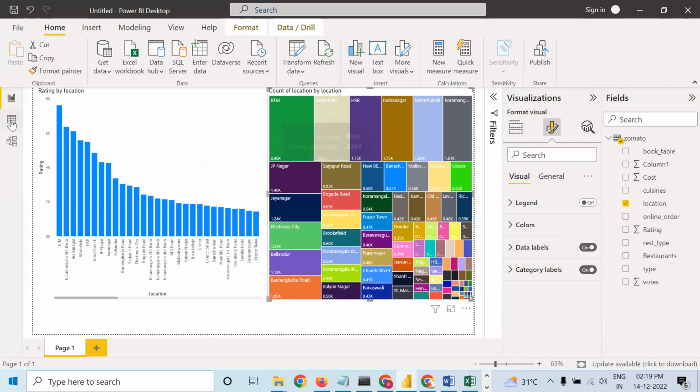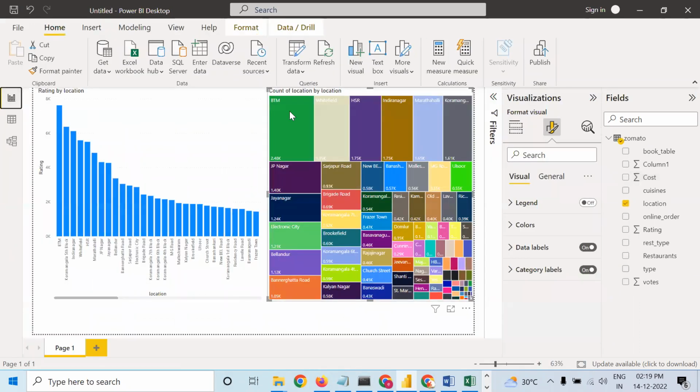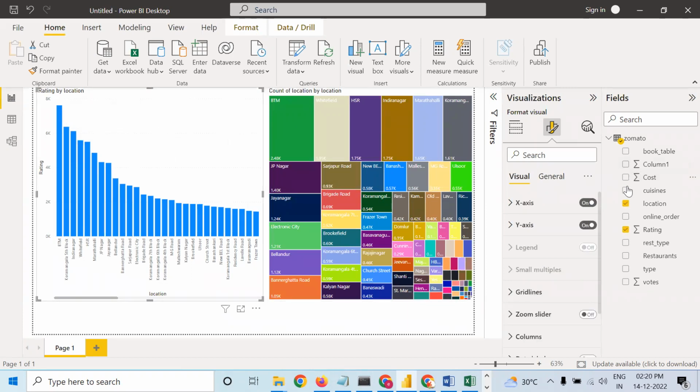Okay, why is BTM having the highest number of locations? Because in this particular column, the number of times BTM is getting repeated will show you how many restaurants are there in that particular location. That is the logic used over here. So this location is having the highest number of restaurants, that is 2,484 restaurants. That's why it is showing the highest rating. But this is not the way we should do it. Always we should take the average so that we can get the appropriate thing.